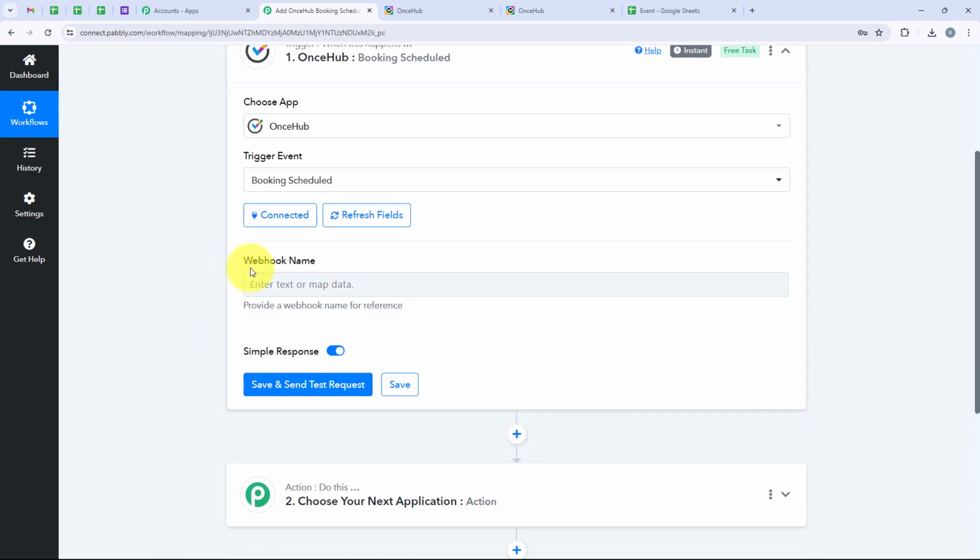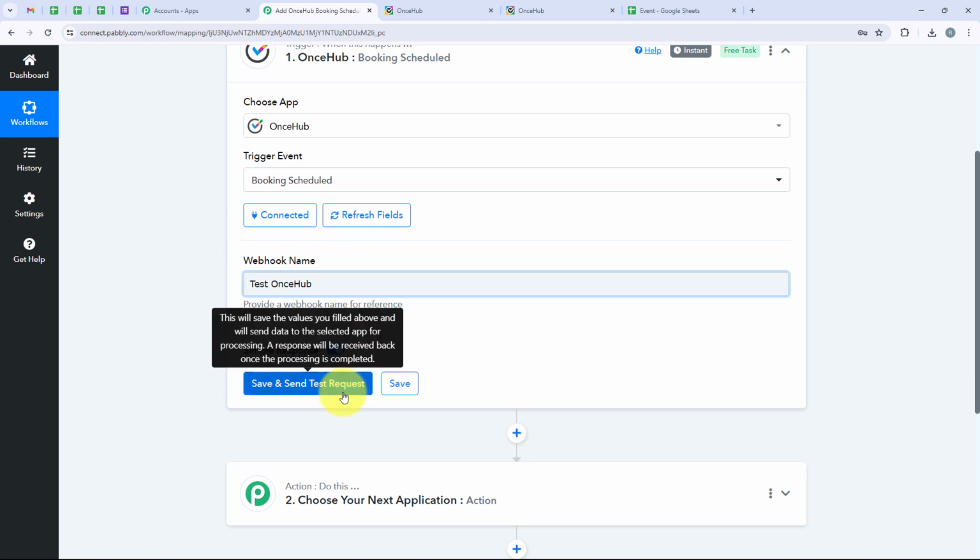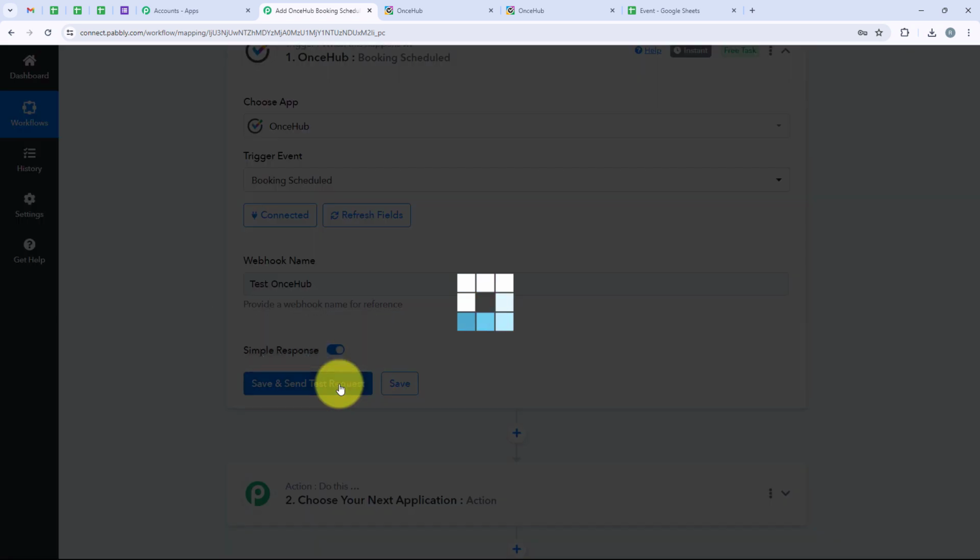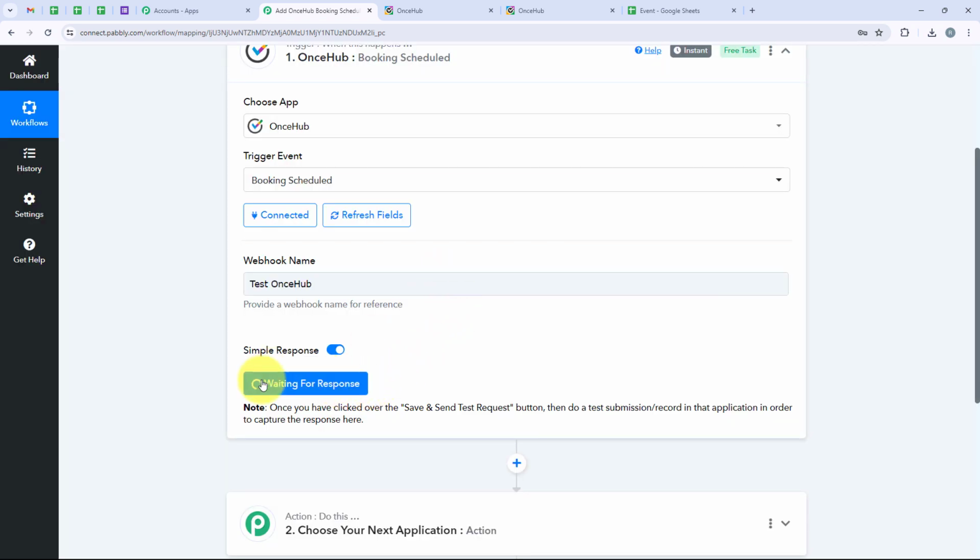And now it is asking me the webhook name. So I'm going to name the webhook as test OnceHub. And then we are going to click on save and send test request. And yes, you can see that it is saying waiting for a response. And in the notes, it is saying do a test submission/record. So we are going to do a test submission in order to create a webhook response.